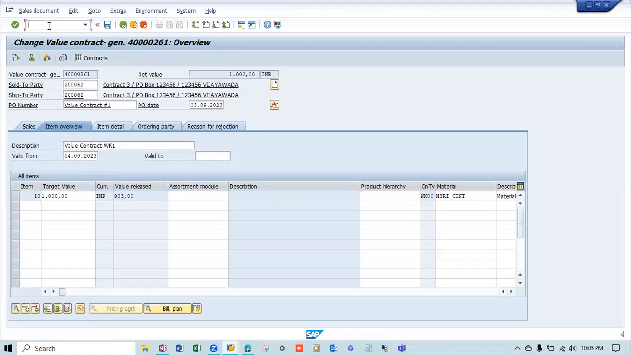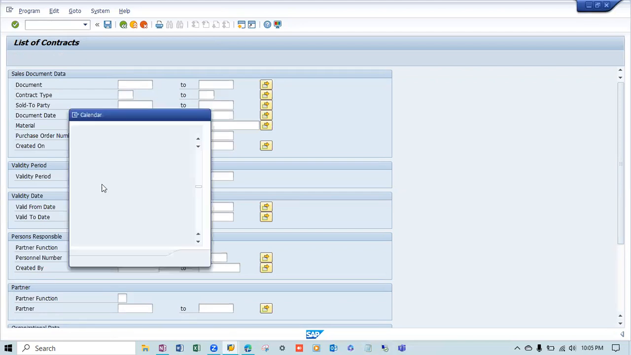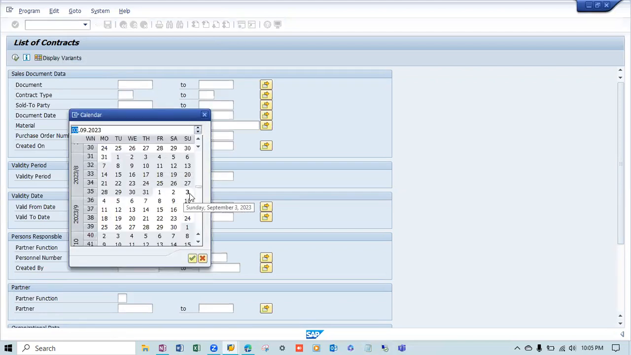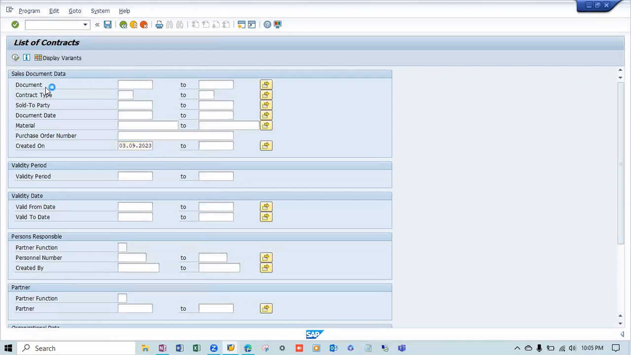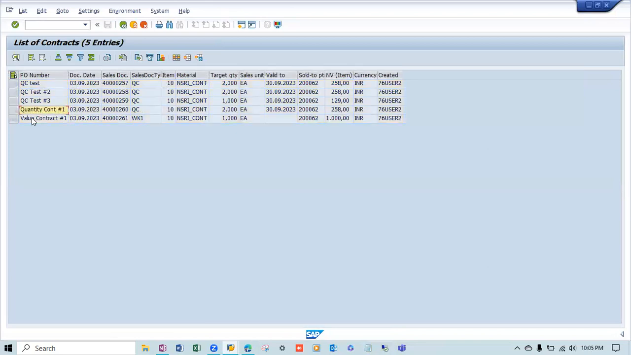Okay. Now let's see a list of contracts for today. We have transaction code VF45. Enter. Created on today, third of September. Execute. Look, we can see we have created 2 contracts as of now, with a value of 1000, which is a value contract, and 258, which is a quantity contract. This is the list of contracts report.